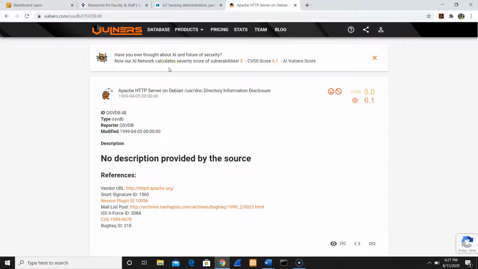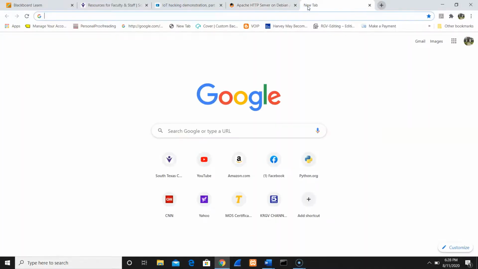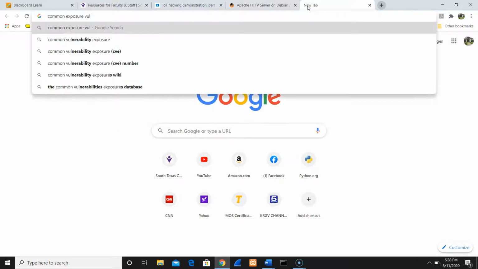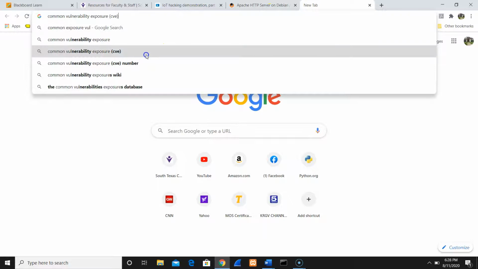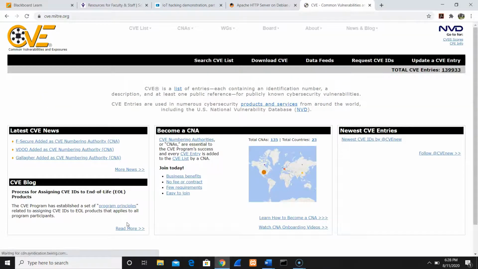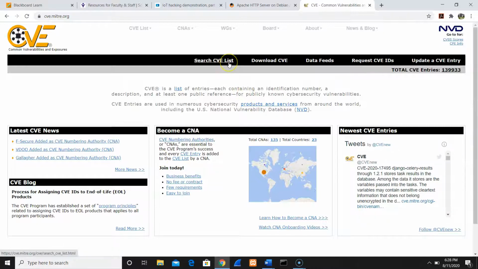Basically, if you want to find some information about OSVDB, you go to this website called vulners.com. If you want to look for something about CVE, Common Vulnerabilities and Exposures, let me show you the website here. This is the database website. You just have to plug in the number and find the CVE list.